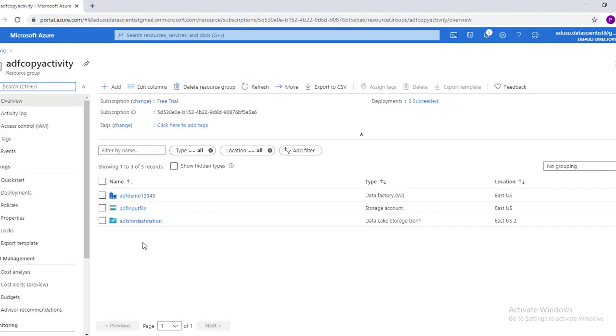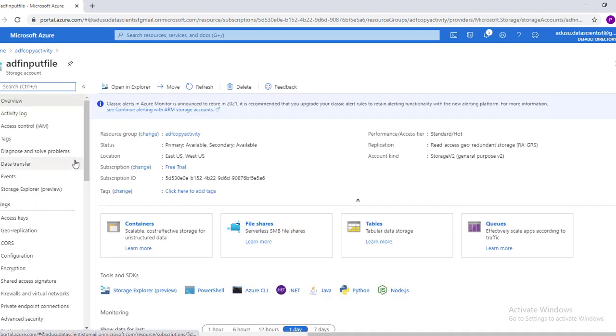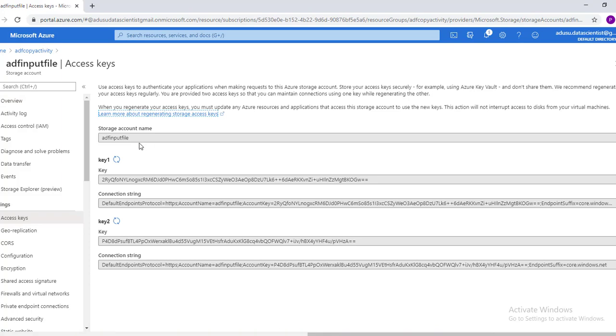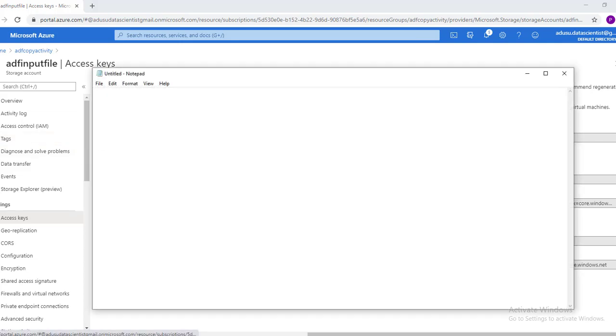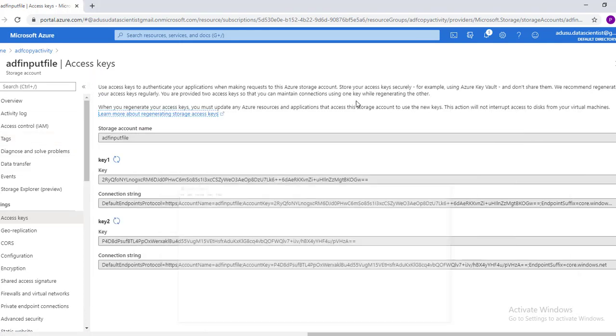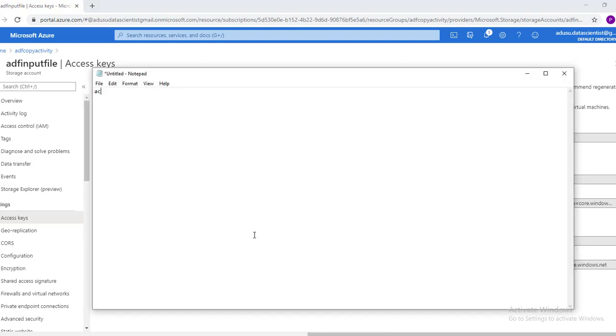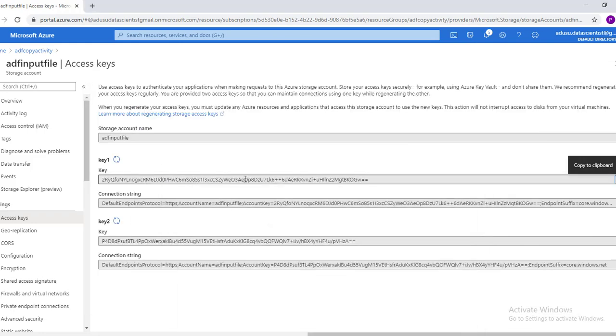Now we'll also create a key vault. For that we need access keys of the storage account. Azure Key Vault is a service for securely managing keys, secrets, certificates and any other critical confidential information. Here we are copying the access keys of the storage account and storing them in a notepad. This is the storage account name, and we need to copy this access key. So this is the key which we copied, and we need this when we create a key vault.